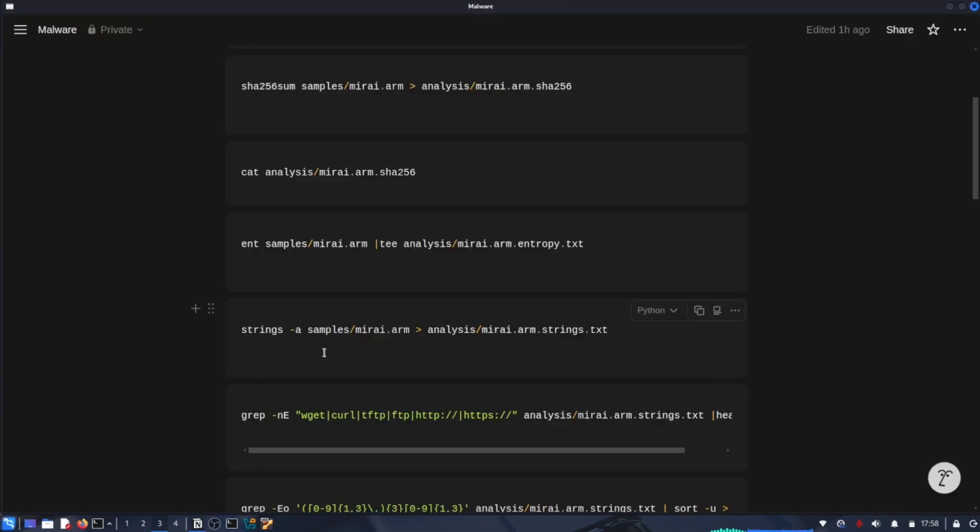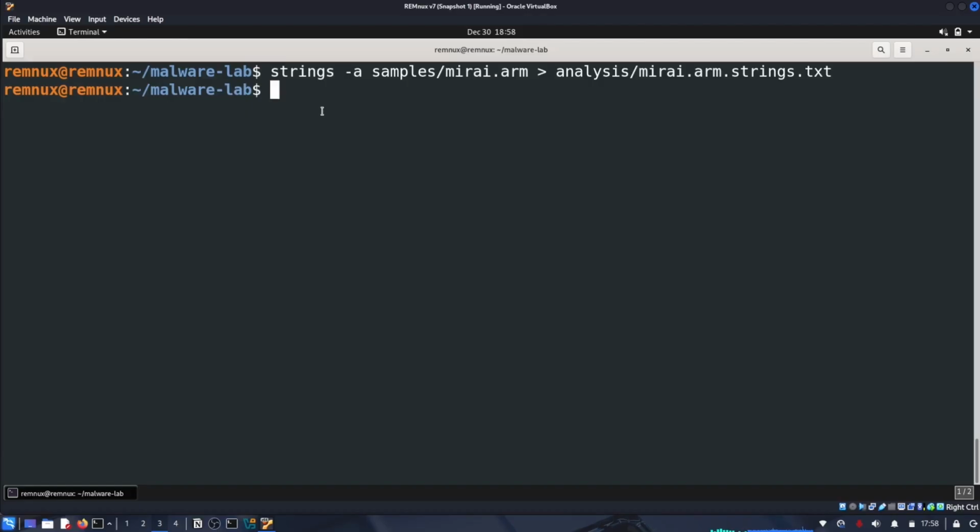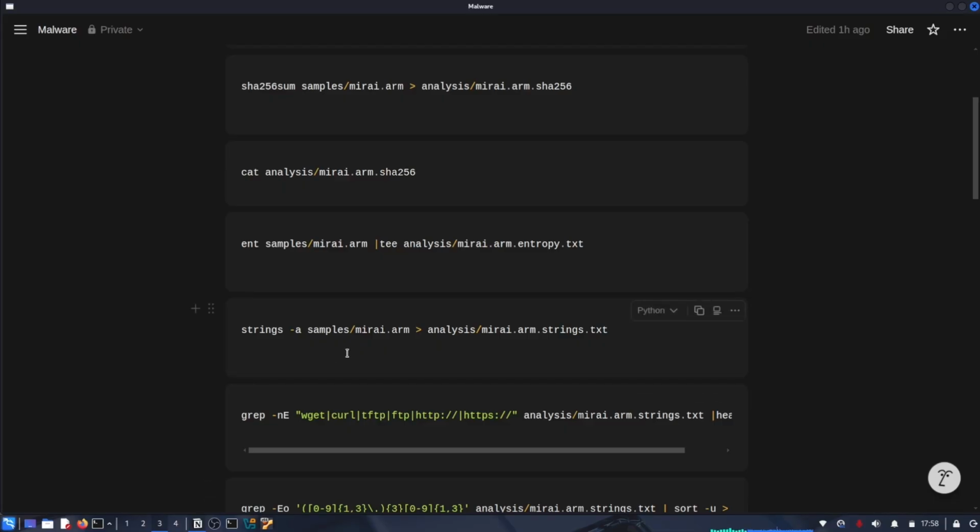Let's go to the next one, and now we can extract some printable text from the Mirai binary using this command here. So we just extracted all printable text from the Mirai ARM malware binary and saved it into a file, kind of creating a string dump for analysis. Let's go to the next one.